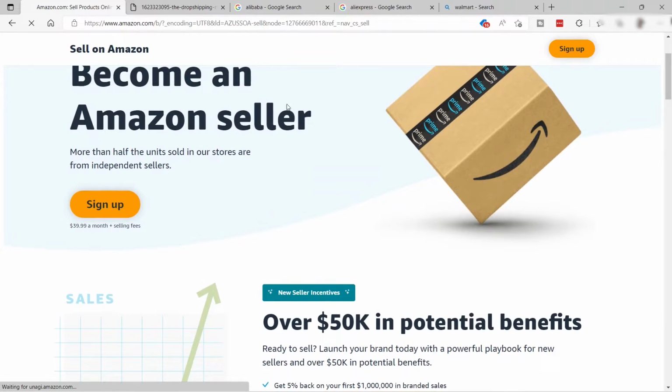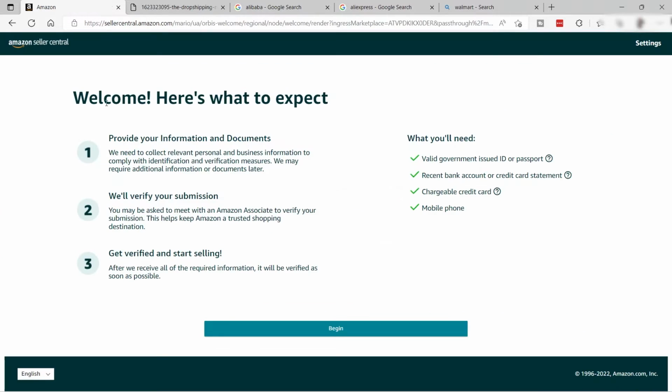So here, become an Amazon seller. More than half the units sold in our stores are from independent sellers, so you can be one of the independent sellers. You just need to sign up here for you to start. So here you have your information. Here's what you can expect if you become a seller inside the Amazon, and these are the things that you need to set up or apply as their seller.